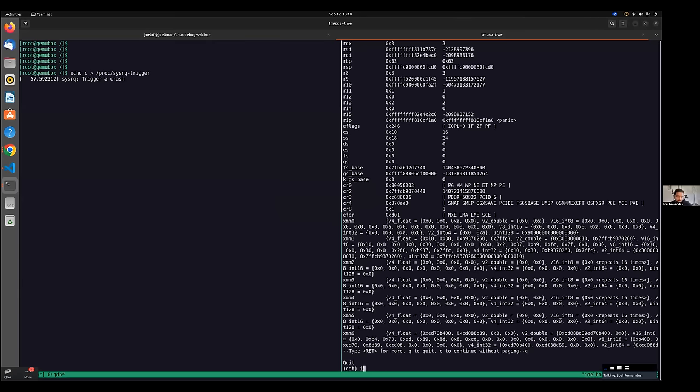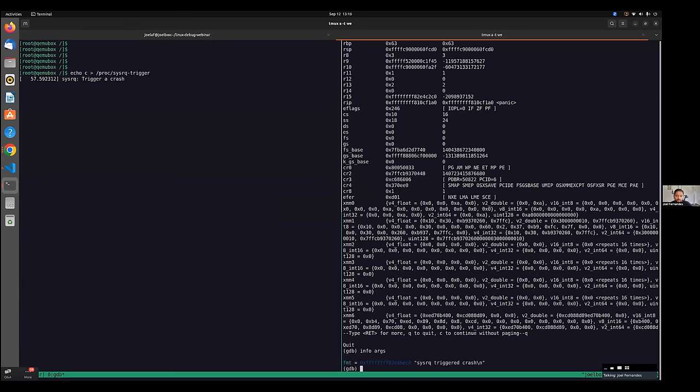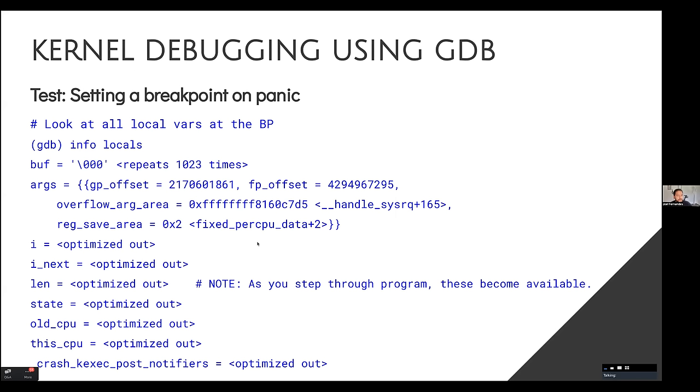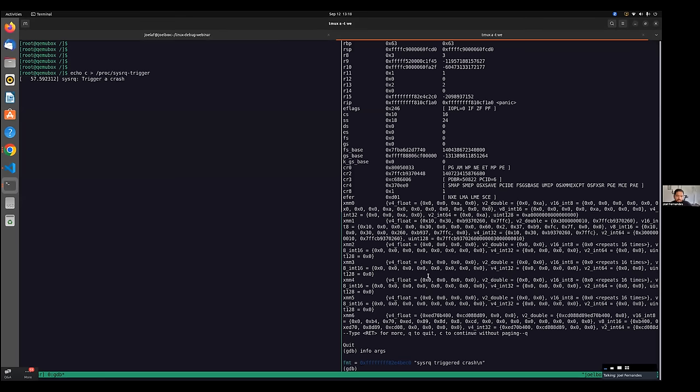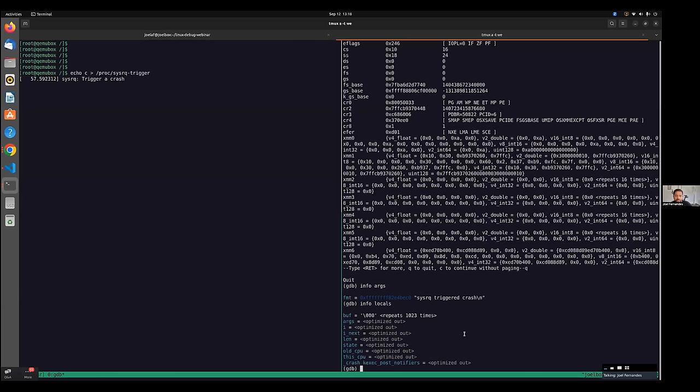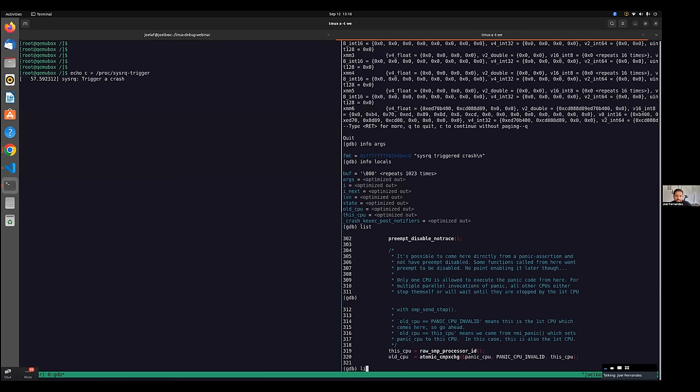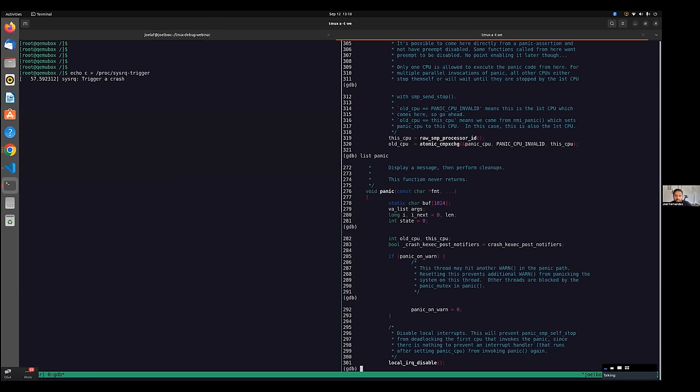And you can look at the arguments that were passed to the panic function. So if you say info args, it will show you the arguments that were passed to panic. So fmt is the argument that was passed to panic. And you can also look at the local variables. So if you say info locals, it'll show you the local variables in the panic function. Okay, so if we do a list, we can actually see some local variables here, args, i, state, and so forth. Then you do info locals, you can see those local variables.